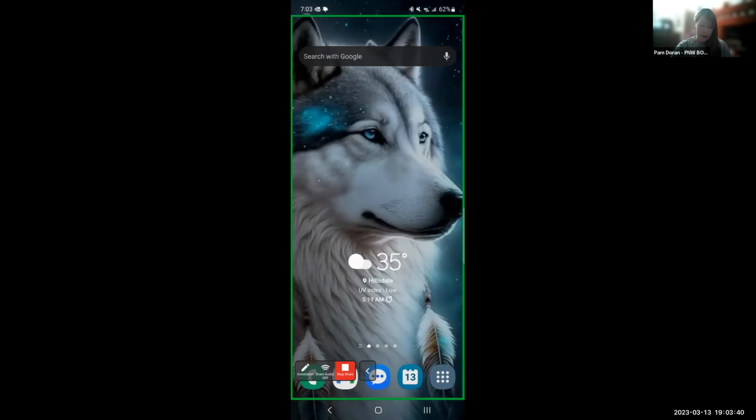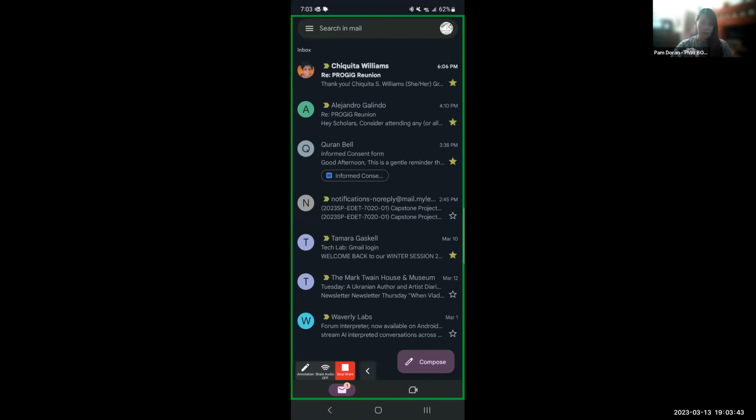Okay, so next, I'm going to go back to my cell phone to show you where some of those features that we just went over are on the cell phone. Okay, I'm going back into Gmail here. So those settings that I was showing you, like the vacation responder and the size of your email, they're here too. And they're located on my cell phone over to the left, just to the left of search and email.